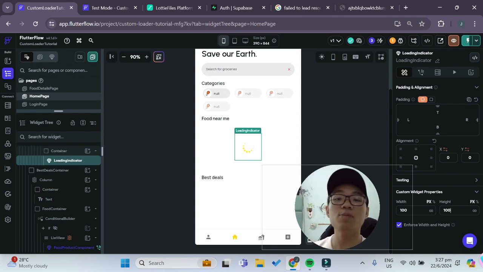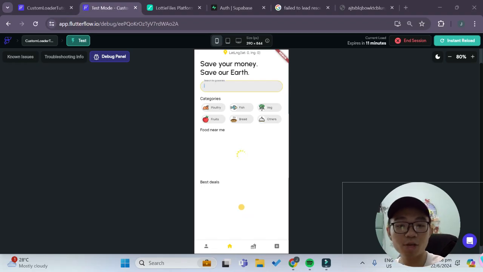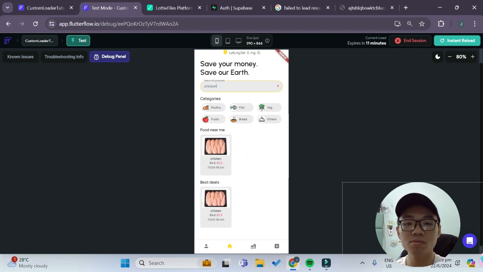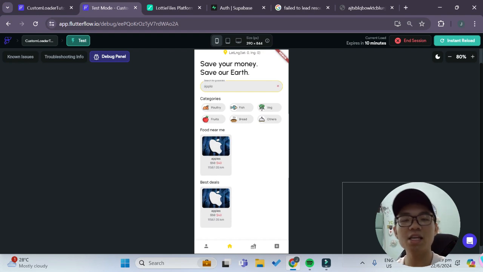implementing our custom loading animations inside our FlutterFlow apps, and let's try reloading our test mode to see if they work. Alright, so as you can see, when test mode first loads up and the page first loads up, the data is loading over here, and you can see the loading animations over here. So if we try searching for something, for example chicken, you can see that the loading animation stopped and the data is loaded. If we try removing the search, you can see that the loading animations once again show, and then the data is loaded over here. And now we have enhanced the user experience of our app over here.